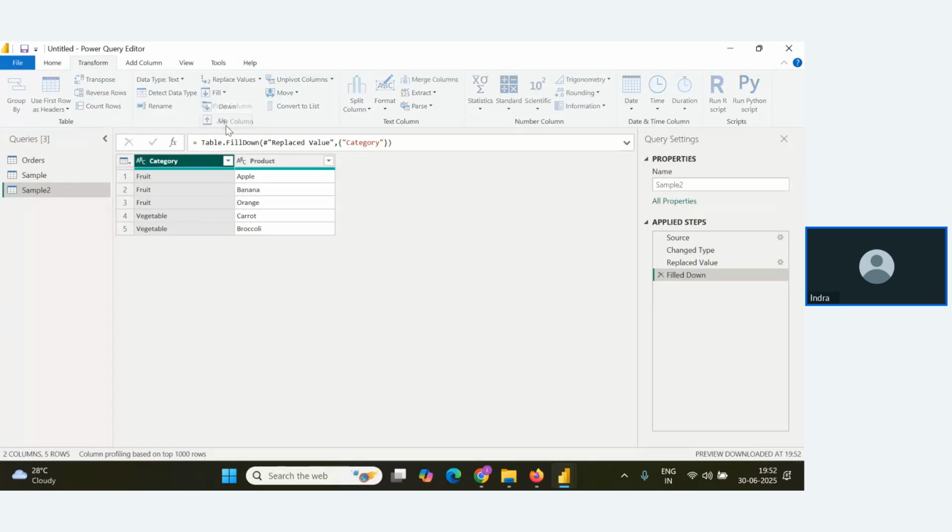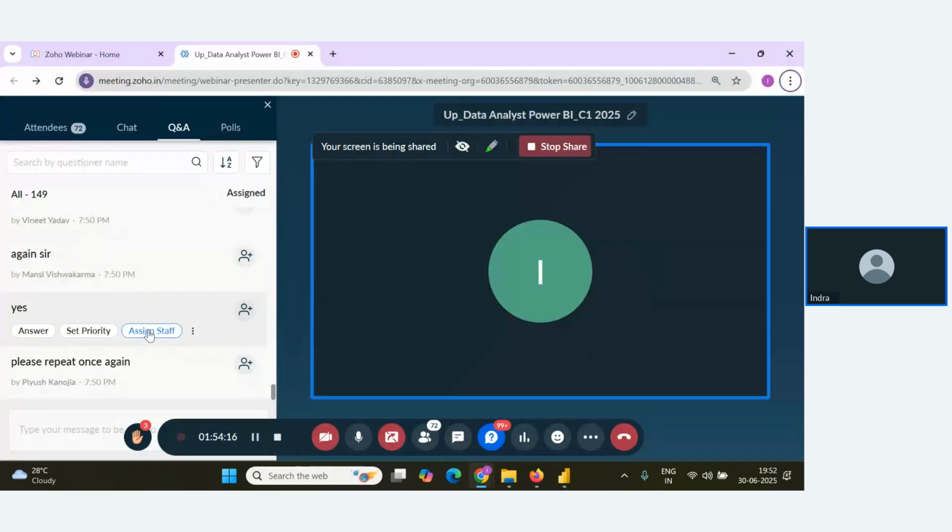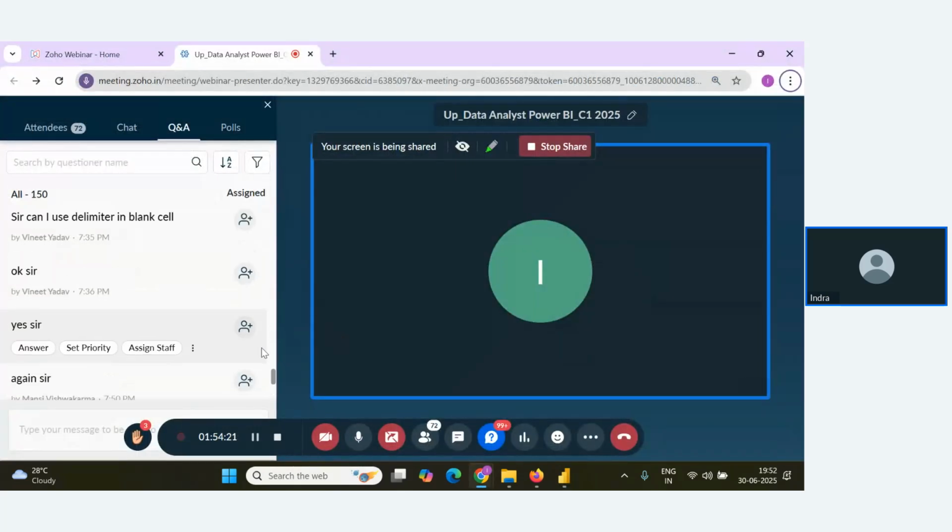If I show you fill up, what will happen? Once again, let us cancel these two things. If I go with fill up, you see these two values are filled with vegetable and this value is left blank because I don't have any value at the bottom. Got it? In this way, you use fill up and fill down. Am I clear, Piyush and Mansi, now?